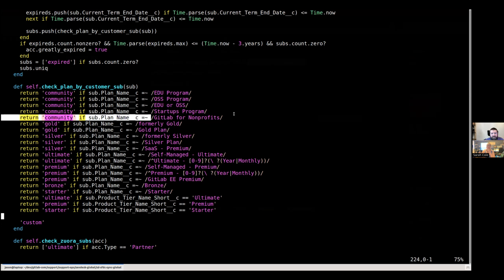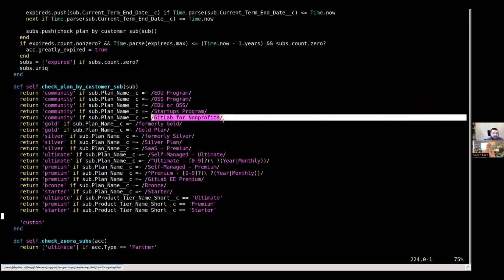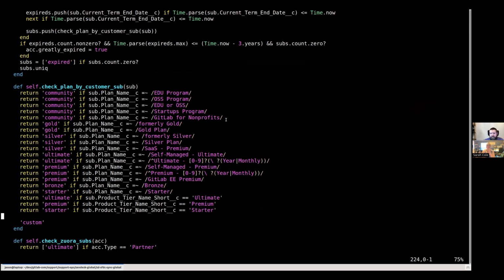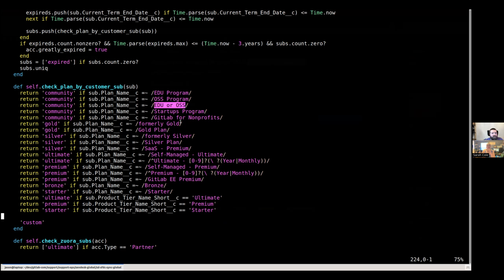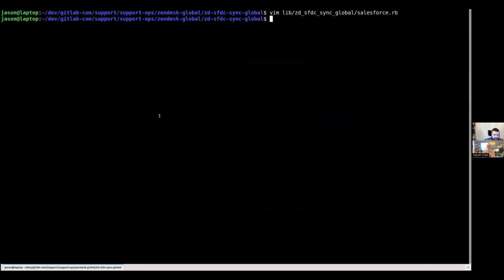We do want the regex to be specific enough, though, that we catch it. Because if I just did nonprofits, okay, but if we have a company actually pay us for an ultimate plan and their name is nonprofitsforyou.com or something, we don't want that getting caught. Obviously, if a company files their name as EDU or OSS, we might have a problem, but I figure cross that bridge when we get to it. So that's pretty much all we need.